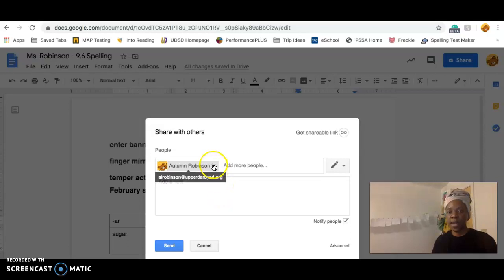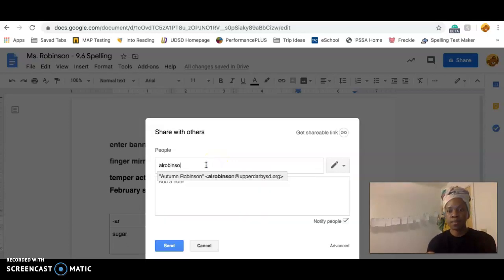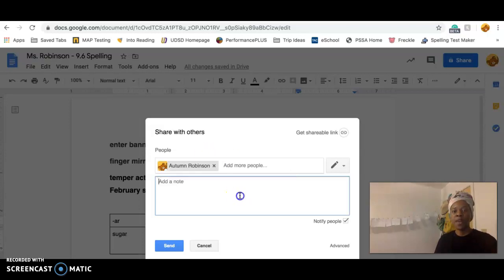If you're using a personal account, you're going to have to type in my full address. So it's going to be, I'm going to close this so I can type it out. It's ALRobinson at upperdarbysd.org. So you only have to type it out if you're sending this to me from your personal Gmail account. If you're logged into your school account, typing in ALR will help you find my name quickly and you can just click it. Once you found me, you're going to click send.